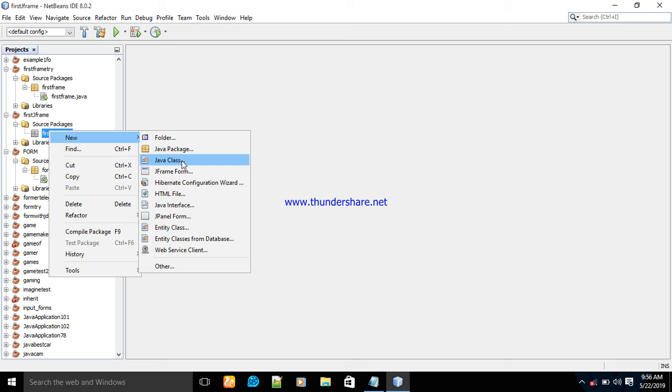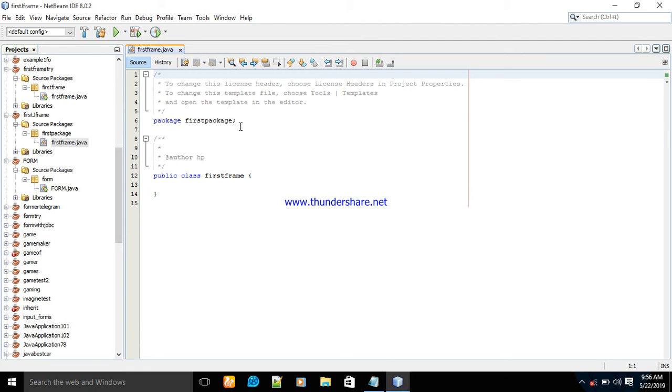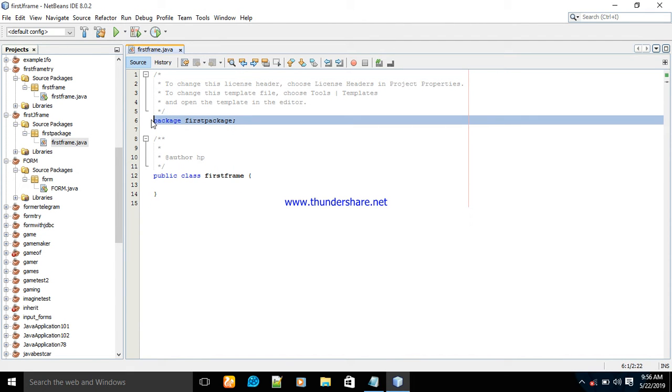Inside the package, as I told you, all things are put, so we can create a Java class. Rename it to a class called frame. This is the frame class, or we say first frame. Finish. This is a package, first package. First frame is a class, first package is a package, and first JFrame is our project file.